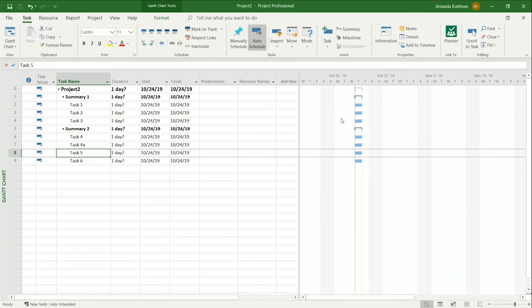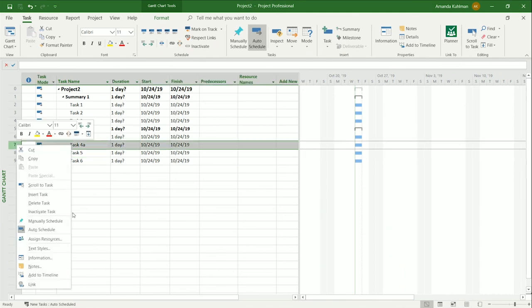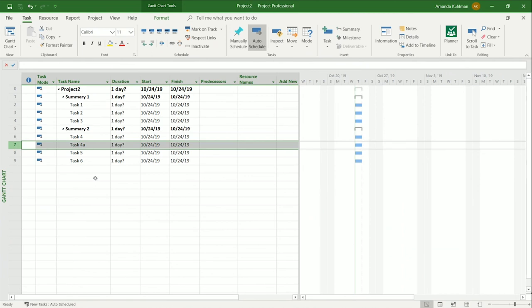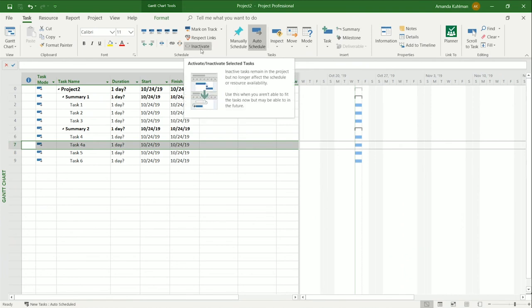On the other hand, if you need to delete, you can come in here and you can either delete your task by right-clicking and clicking delete, or if you just want to leave the task here for reference and you don't want to remove it from your schedule entirely, you can choose to inactivate this task. It's up here in the schedule ribbon right here.